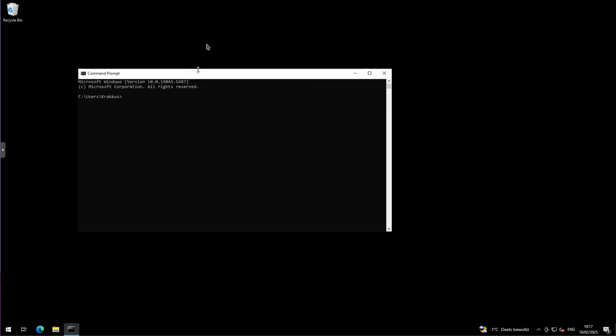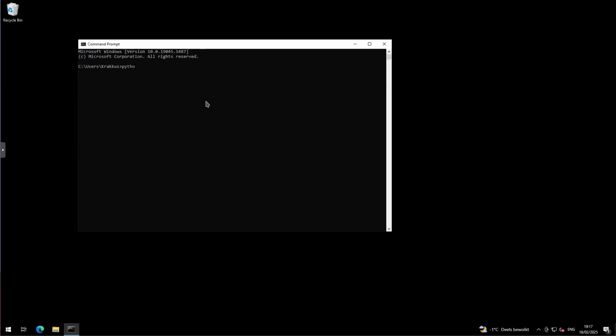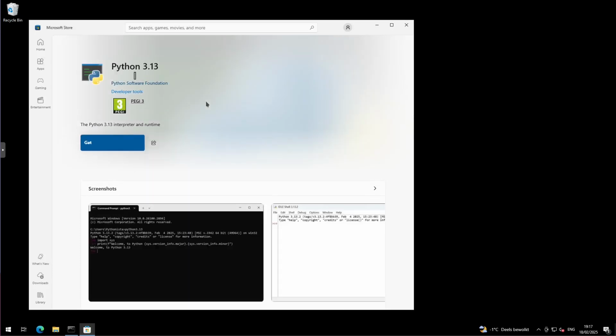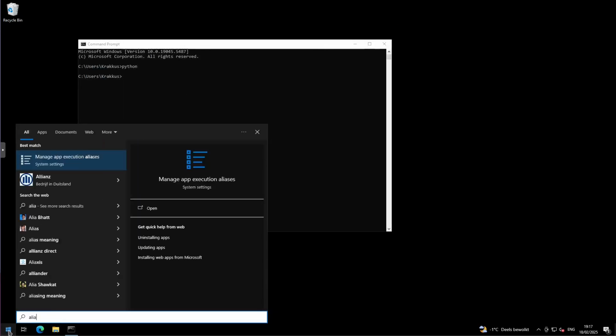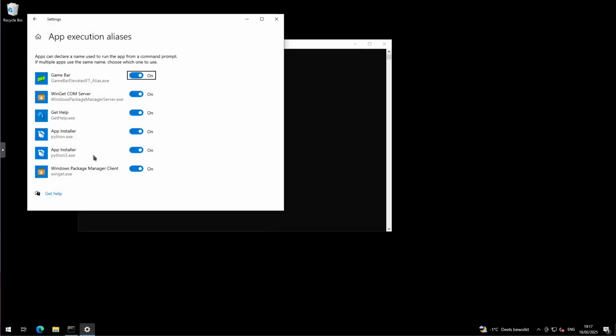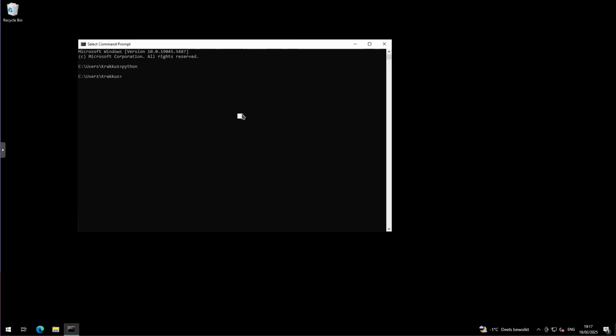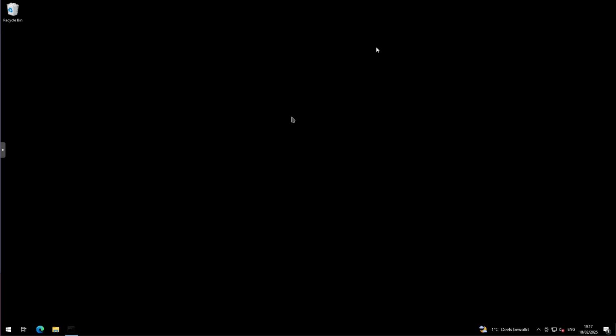This machine is completely clean to start with. Let's fire up the command line and type Python. That sends us to the store. Nice and all, but we like to choose our own version. So we hit the Windows key and type alias and open that settings menu. And there we disable that behavior. Okay, that's better. No Python found.